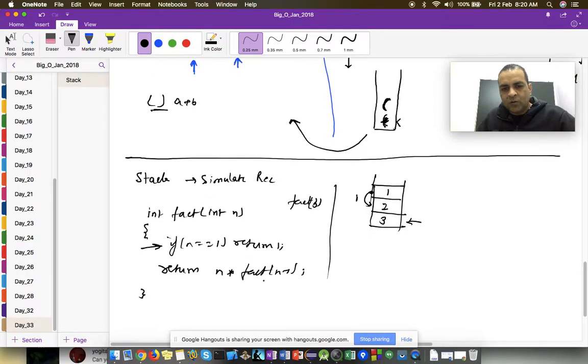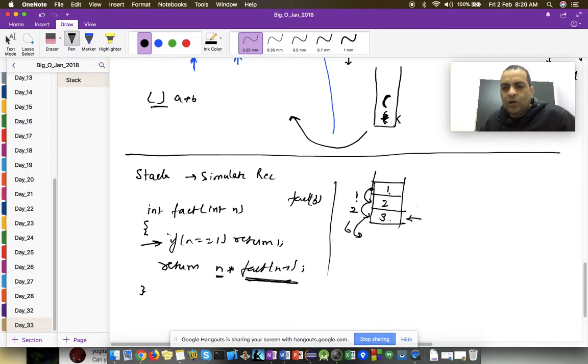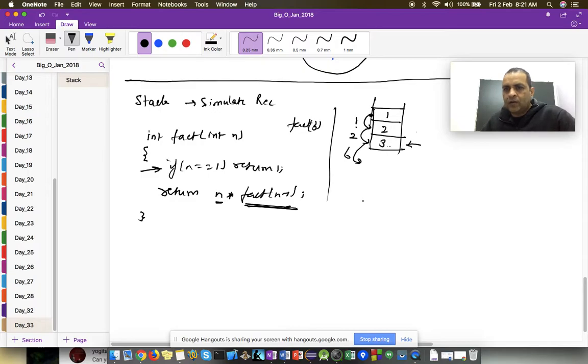The function where n is equal to 2 will multiply the return value with n, so it will multiply 1 with 2 and return 2 to the function where n is equal to 3. That function will multiply n with this return value, so it will multiply 3 with 2 and return 6 to the calling function, right? So this in itself is a stack. Some situations demand recursion because they are very difficult to solve without it. Those questions can be done by using a stack if we do not want to use recursion, right?